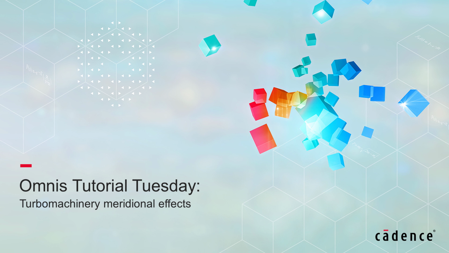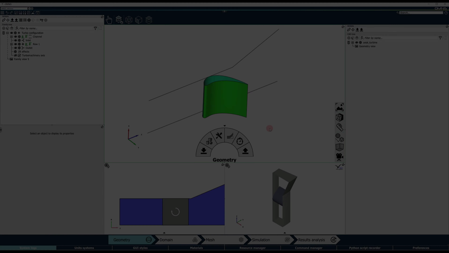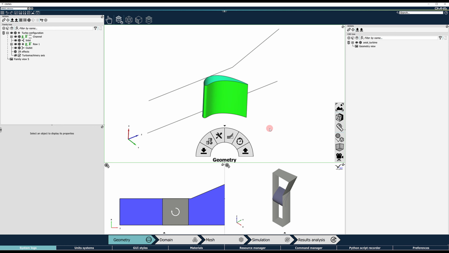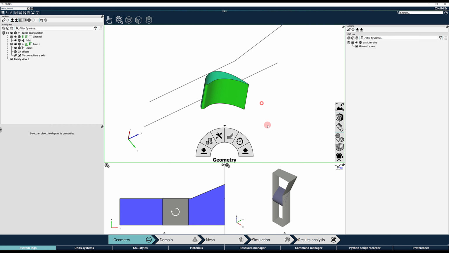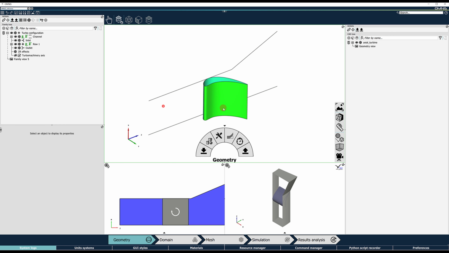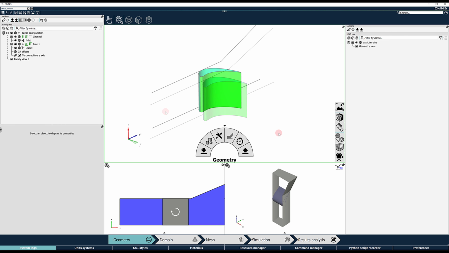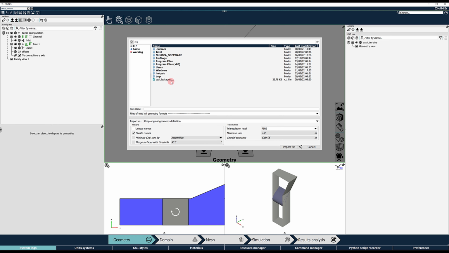In this video, I'll show you how to mesh Turbomachinery Meridional effects like seal leakages, bleeds, or cavities. We start from a simple Turbomachinery case. The geometry consists of an axial turbine rotor which has been meshed using the turbo template and is the subject of a dedicated video. Click on the import icon in the CAD tree toolbar or in the pie menu and select the Meridional effect geometry file.